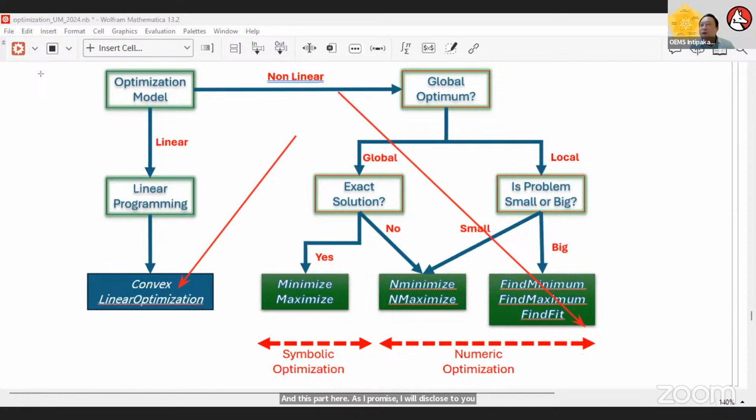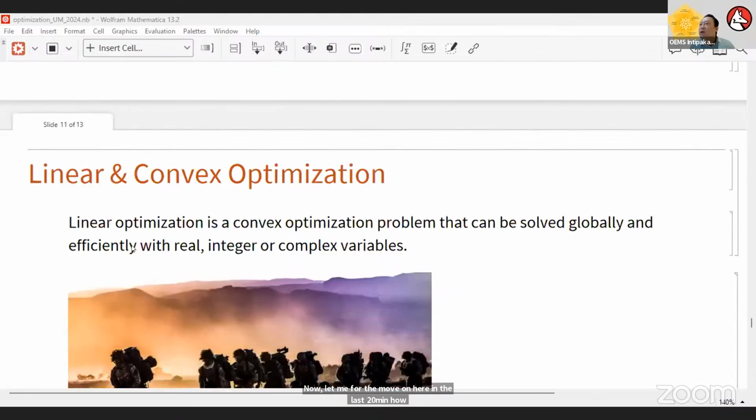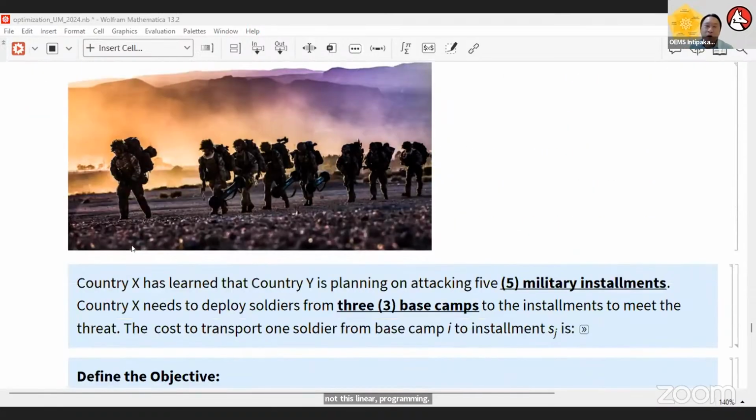Yeah, it's very simple. Now, let me further move on here in the last 20 minutes, how we can do furthermore convex optimization on this linear programming. Now, for instance here, unfortunately now war is much more complex, with a lot of conflict and warfare.